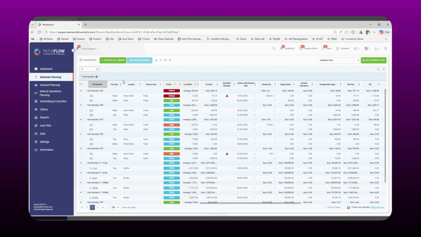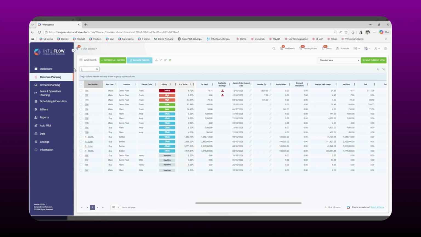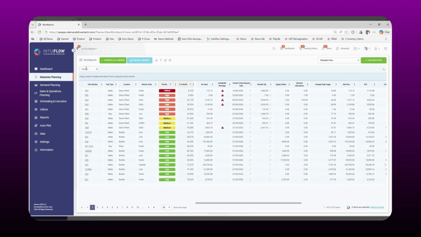So that is a quick, brief look at what we call our workbench. Now I'm going to be looking at an individual item to take you through actually seeing how the buffers work and how the individual items are calculating. Okay, so let's first of all have a look at an item which has some customer demand against it and also incoming orders.